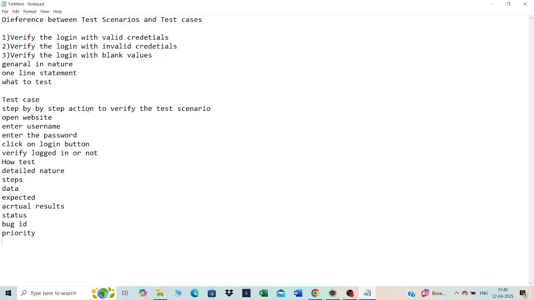So this is the main difference between the test case and test scenario. A test scenario is a one-line statement, and it tells me what to test. And a test case is detailed in nature, and it tells me how to test. So if anybody asks at the time of interview, you should be able to clearly explain what the test scenario and test cases are, guys.